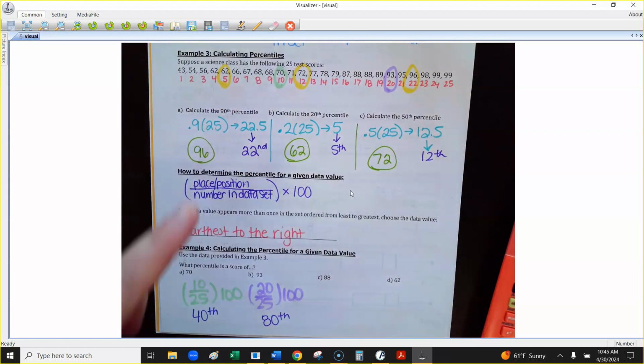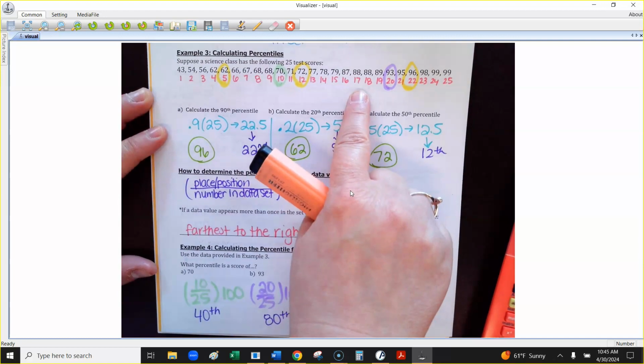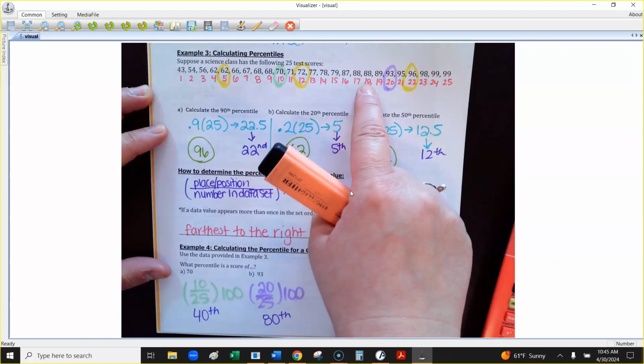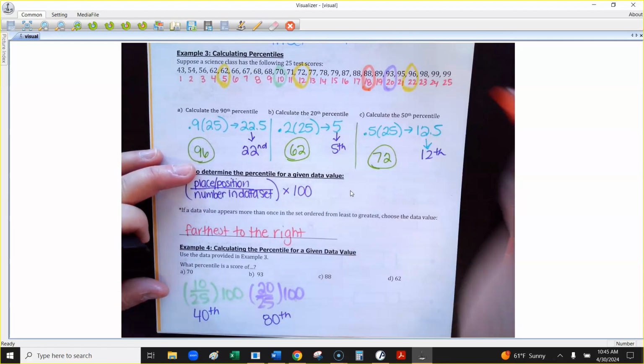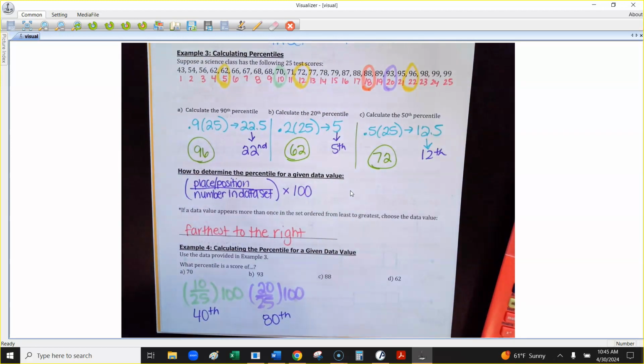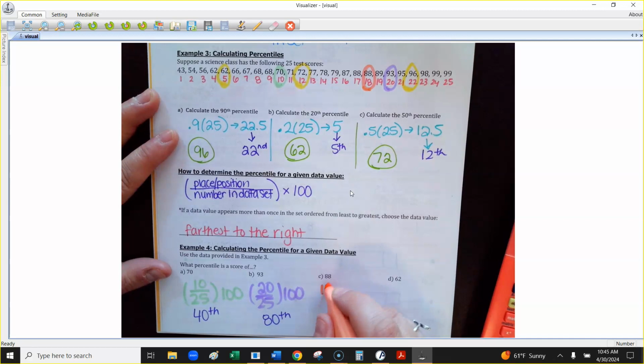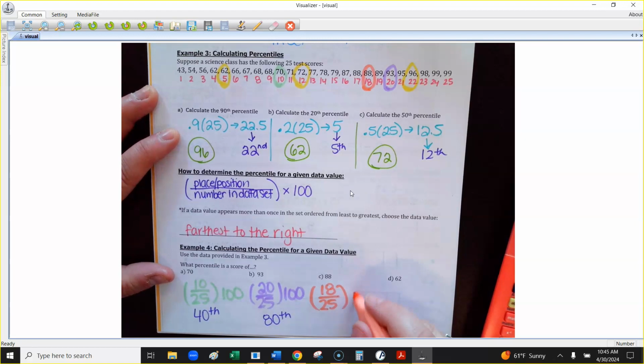If I pick 88s, okay, so notice in the list there's two 88s. So you pick the one that is farthest to the right. So that would be position 18. There's another one in position 17, but to do this accurately, pick the one farthest to the right. So that would be the position that you want. 18 out of 25. And then you're just going to multiply that by 100. 72, I heard somebody say it. So this would be the 72nd percentile.